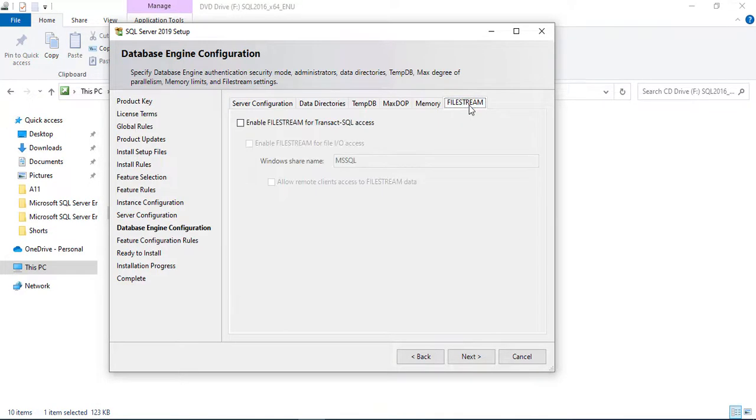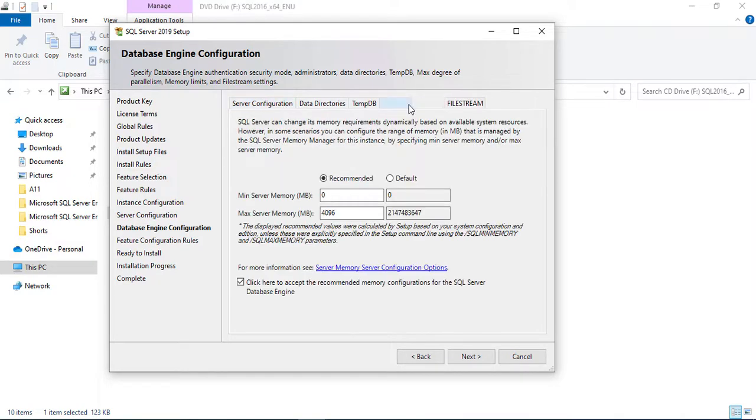Then on FILESTREAM, just leave it as default. Before you click on Next, go through this tab to make sure everything is set correctly.